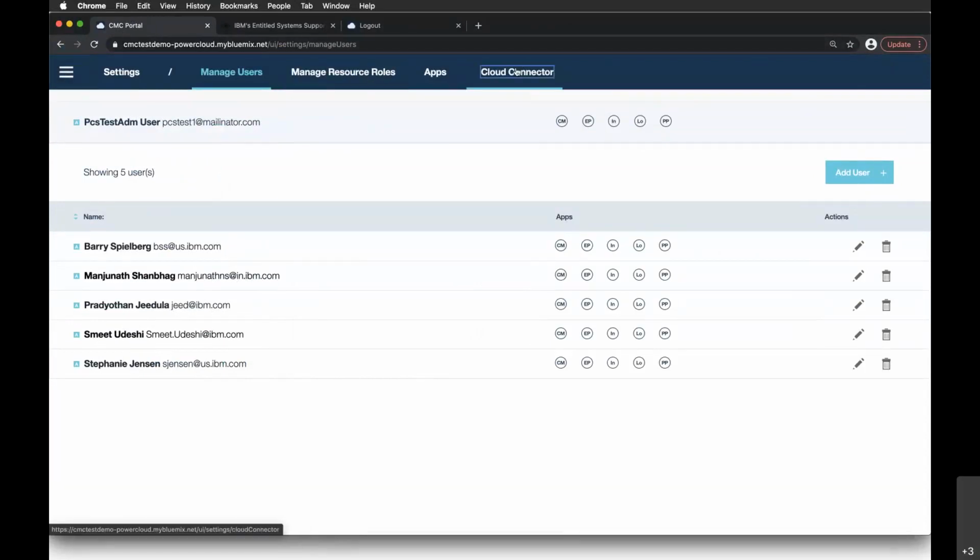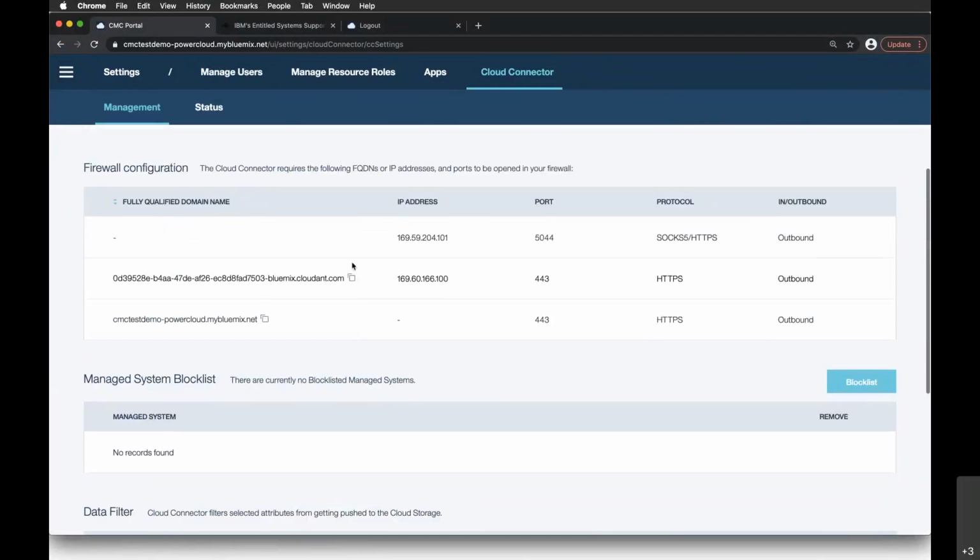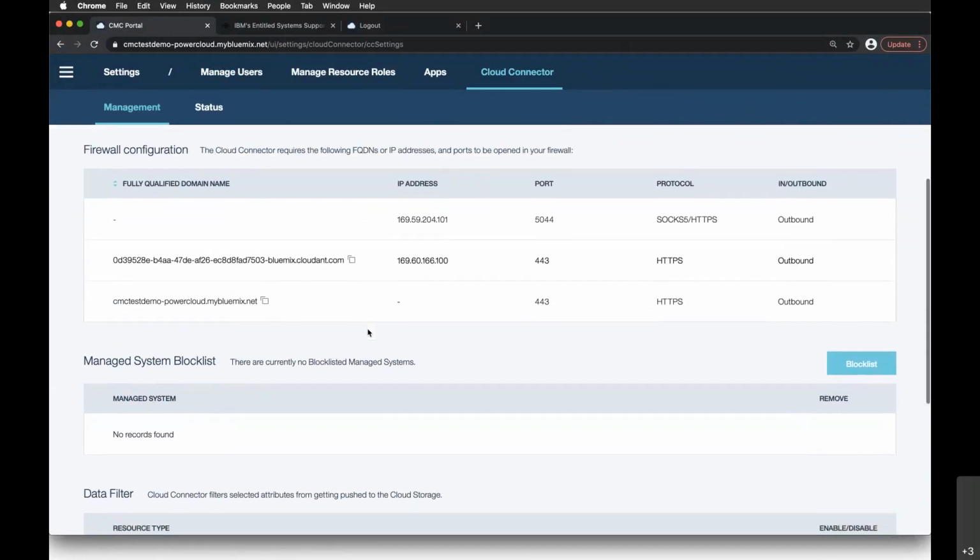Now we go to the Cloud Connector tab. Here it will show you the fully qualified domain names or the IP addresses to which you will need connectivity. So if you look at this, like I said earlier, it's 443 for 2 endpoints and then 5044 for the other 2 endpoints. And you have the IP address or the fully qualified domain name for those.